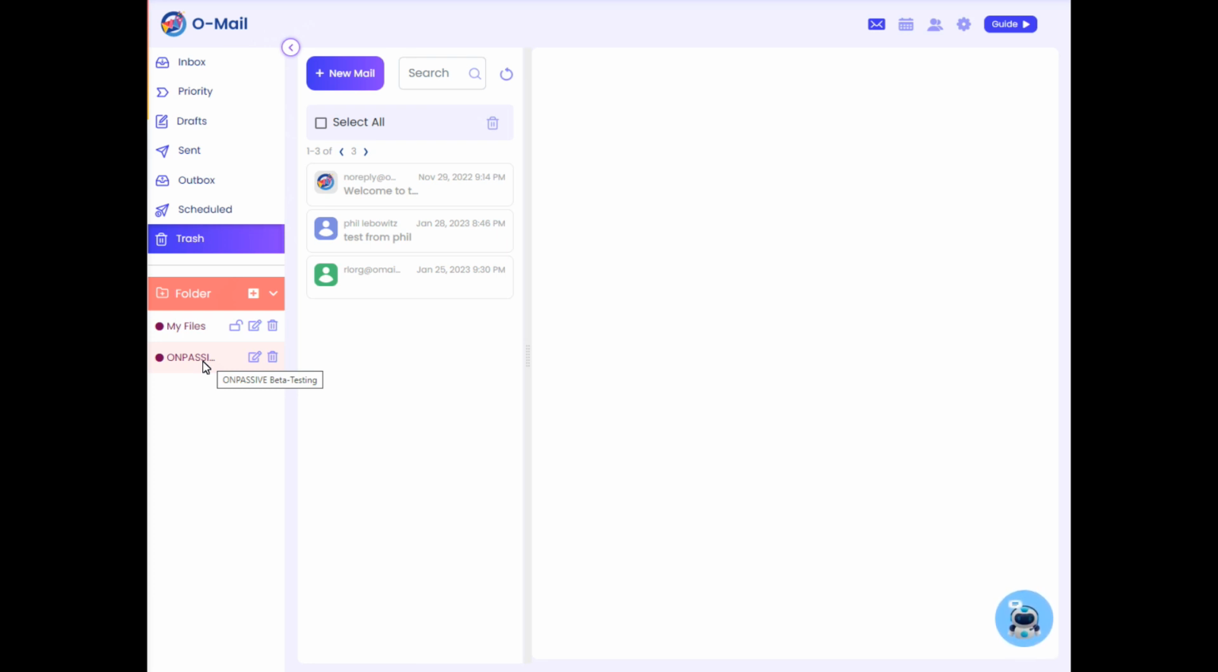At the same time, I have another folder that has a unique lock mechanism on it. I really like this feature. It is something that is new to email. O-Mail has provided a way for you to lock down your files in a folder in your email account. So I know of several things that I do that are sensitive.